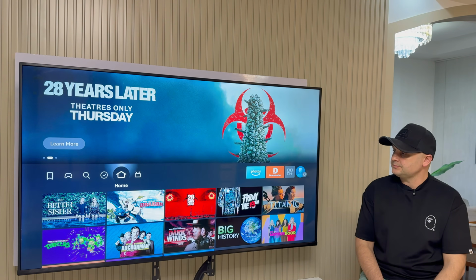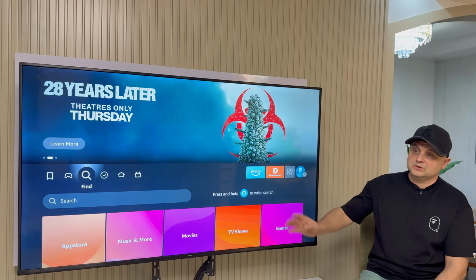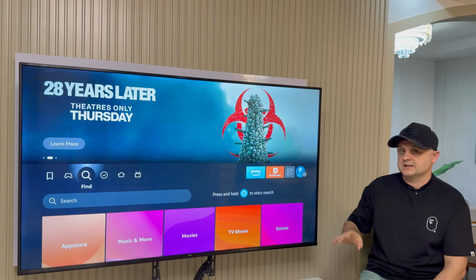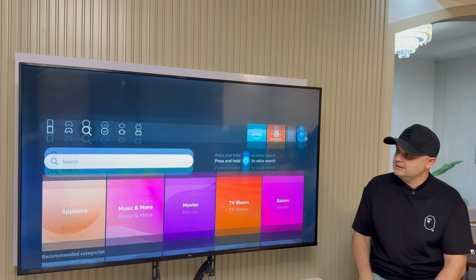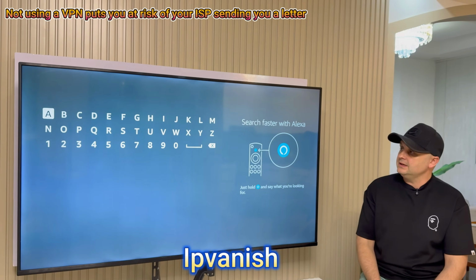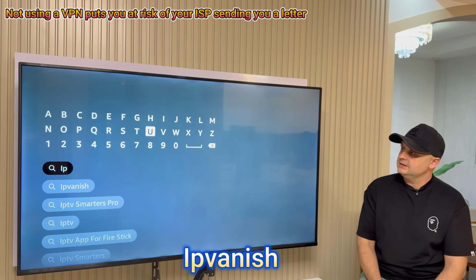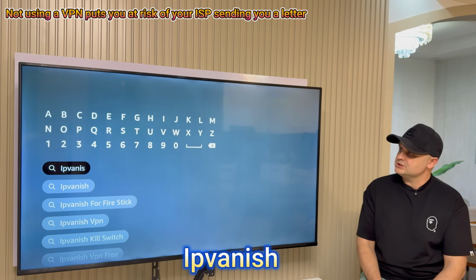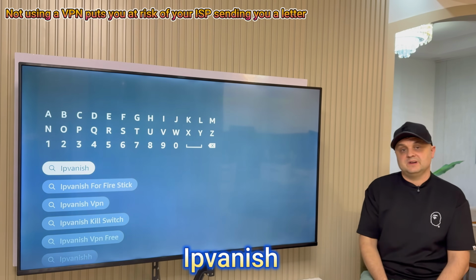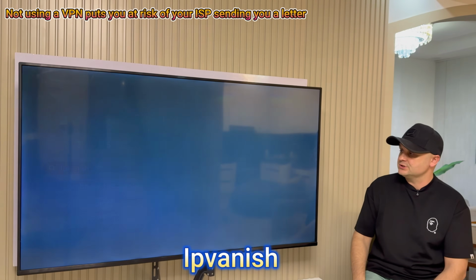Now, the next necessary step for these apps to work and show all the sports that are being blocked out is to go to Find and go to Search. And in here, you want to type this one out. You want to put in IPVanish, exactly like you see it on my screen. IPVanish in one word, no spaces. Highlight the IPVanish word, just like that, and click to search.